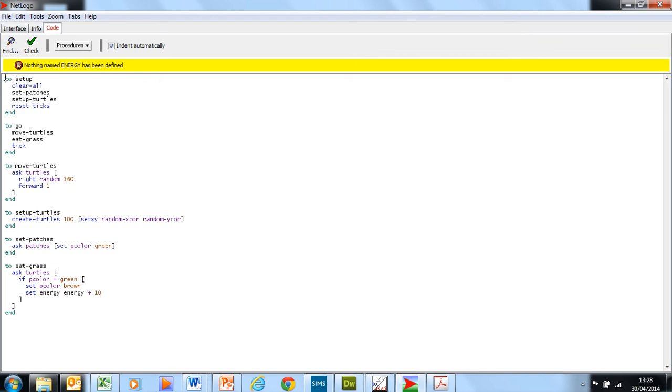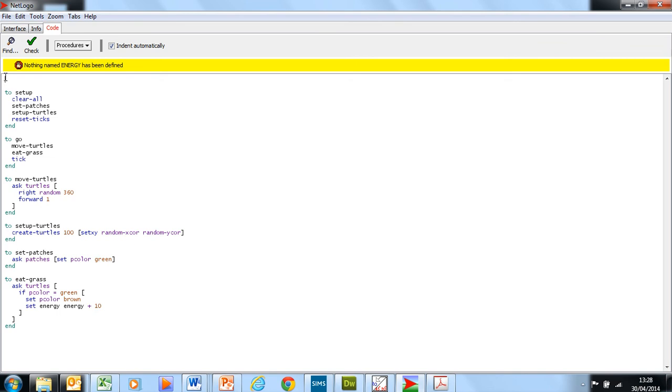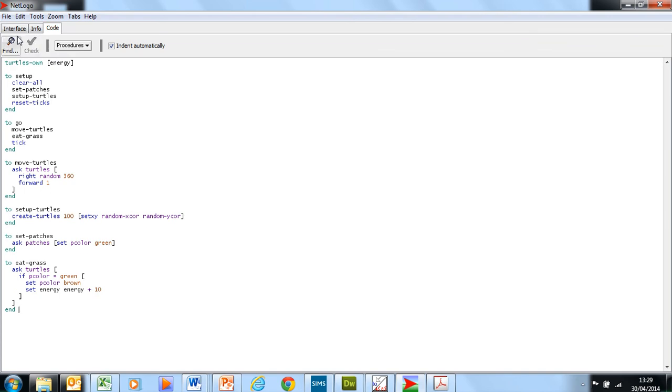Yes. One thing I forgot to do, sorry, I should have done this right at the beginning, was tell the computer what energy is. So this is on page 6, just above where it says to go. So turtles-own is color, so I know that it's an inbuilt command, and turtles-own is energy. I'm not going to go into why that's the way it is, it just is, just trust me. Okay, now check my work.